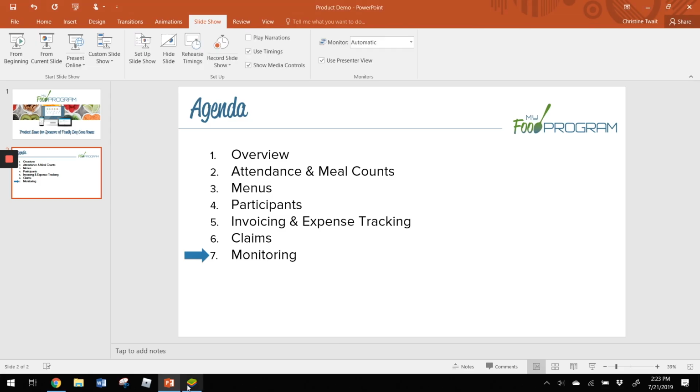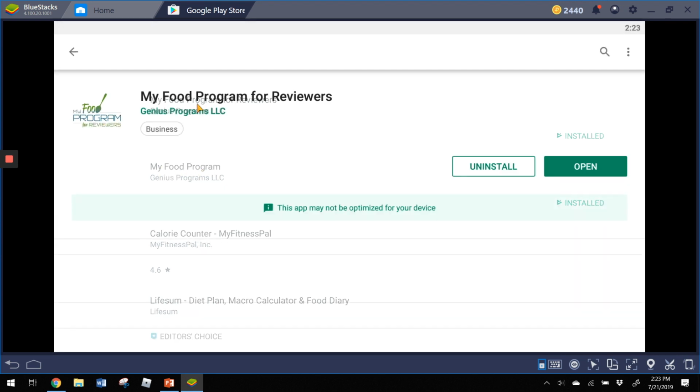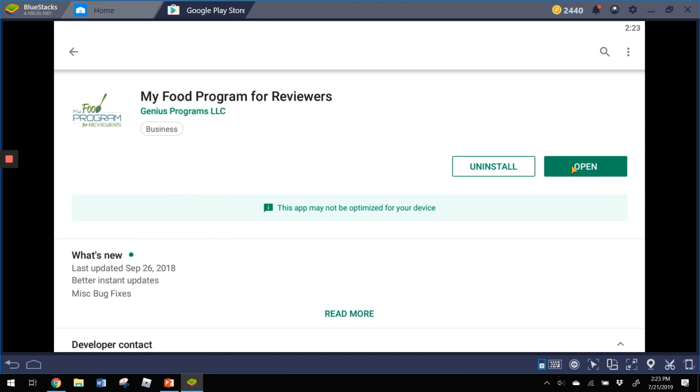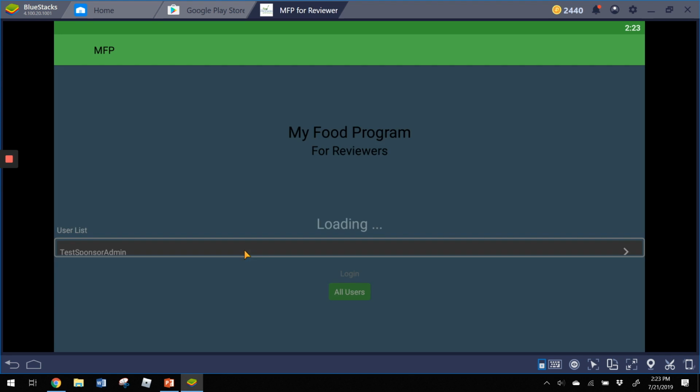So first, the mobile app. So we have two mobile apps. My Food Program for reviewers. This is to conduct your paperless reviews of sites. And then this one is our normal attendance and meal count app. So we're going to look for this one with the white background. And I've already got it installed. So I'm going to go ahead and open it up and log in.